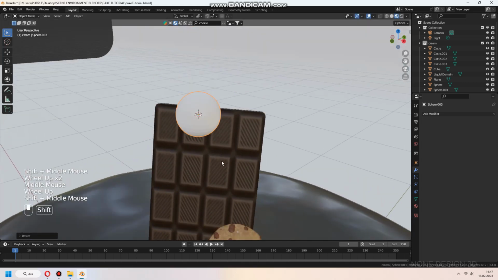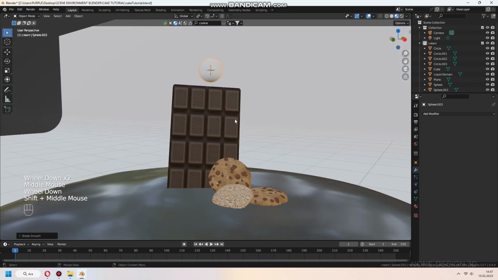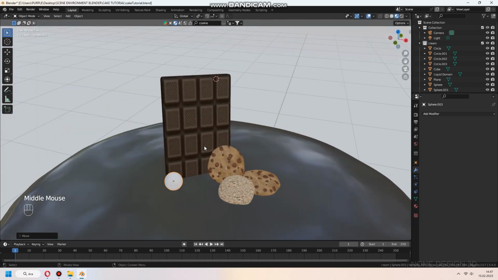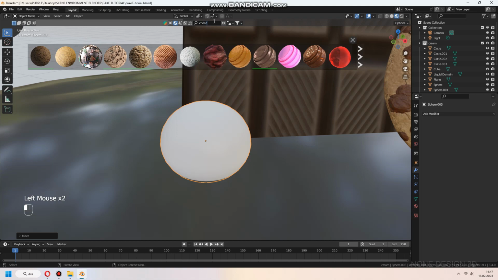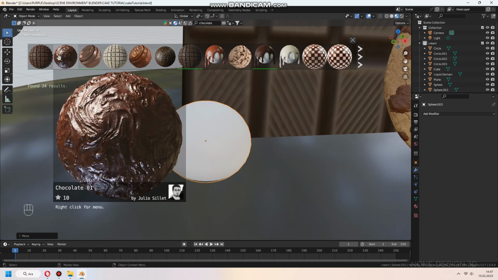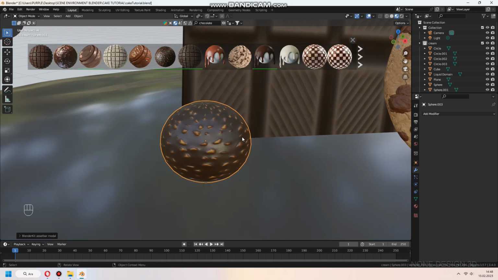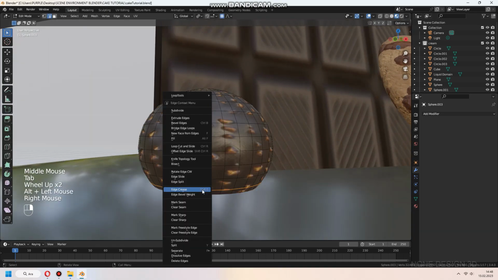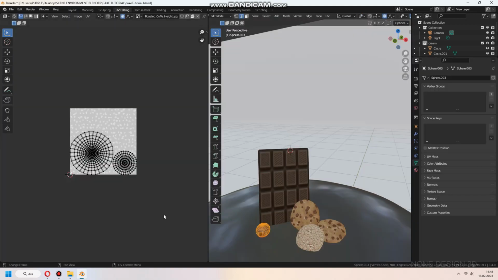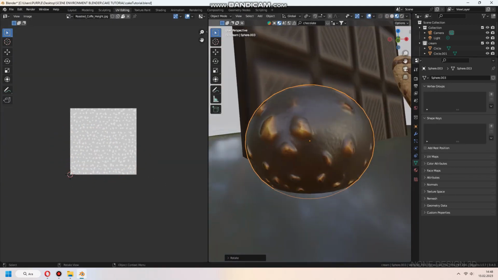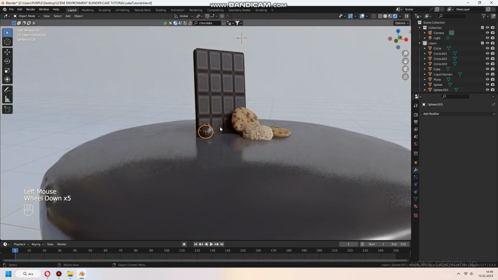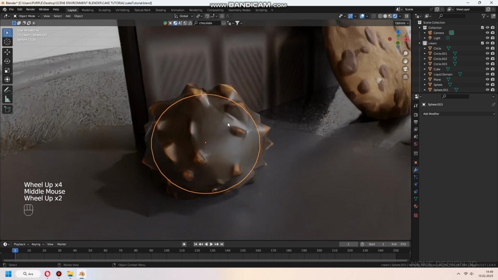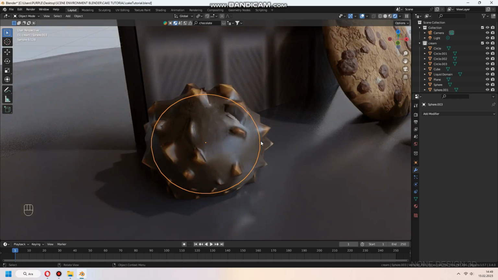Now let's add chocolate ball. First add sphere and scale. After that, place on surface. We will add nutty chocolate material for it and unwrap. It looks like this in cycles engine view. Place them onto plate and cake.